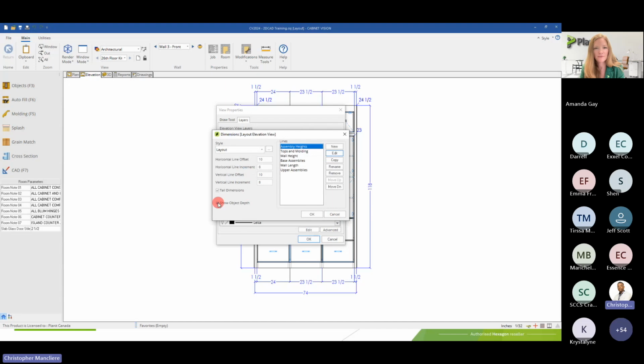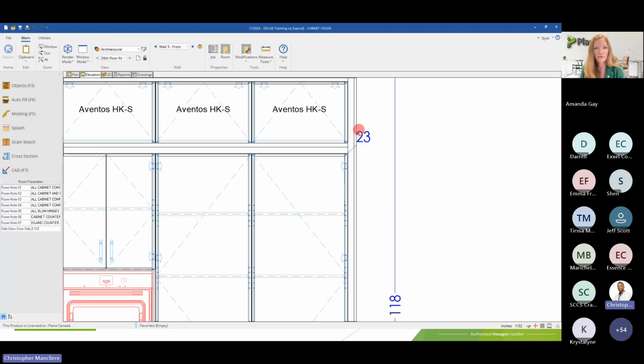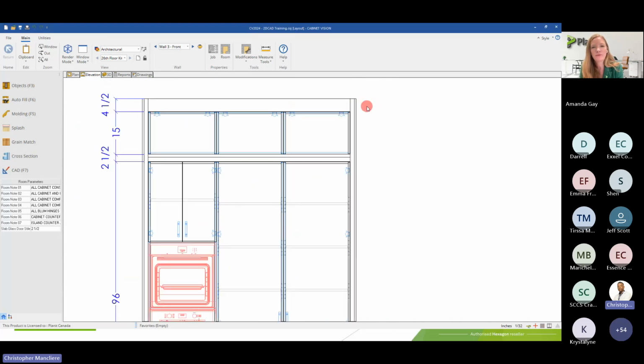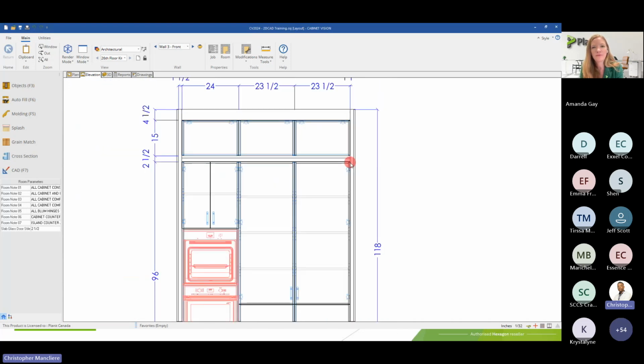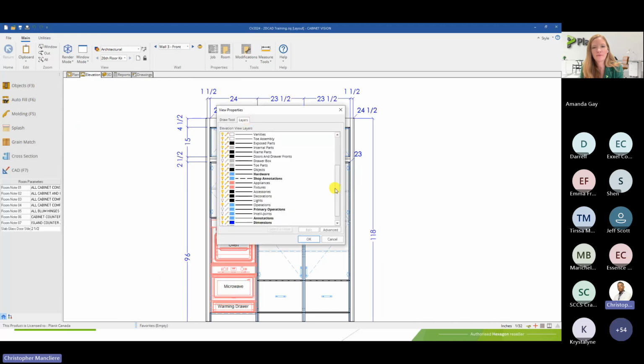And the last thing is, if you want, you can turn on or turn off to show the object depth. So right now mine is on, and what it will do is add a little note at the end of a wall where you have a cabinet and point to the depth of the object. And you will do the same thing for the uppers as well. So this is something you can turn off or turn on as well.